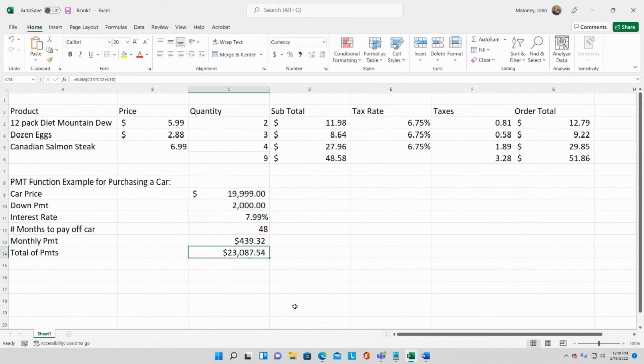All right. And by not typing in numbers, now if I change the down payment, let's make it a bigger down payment.